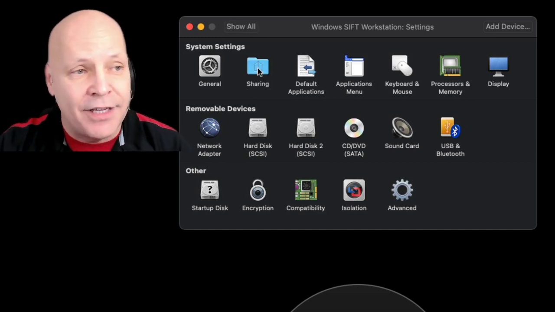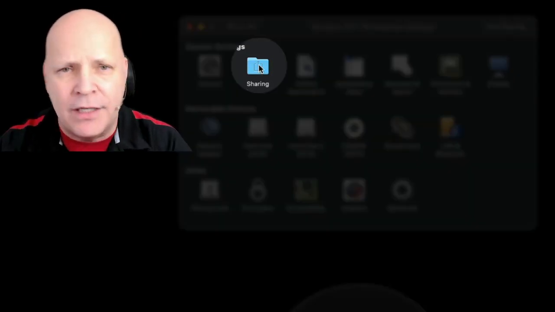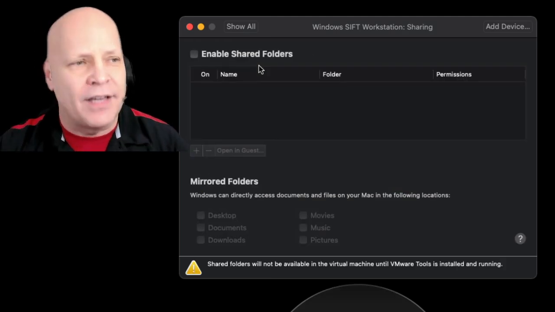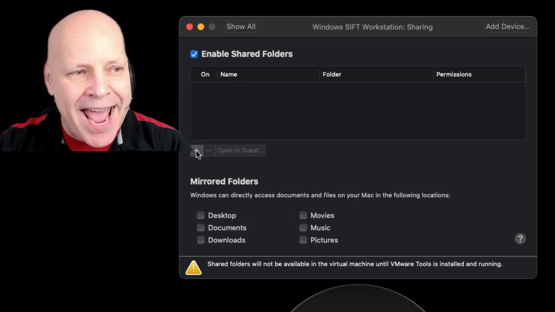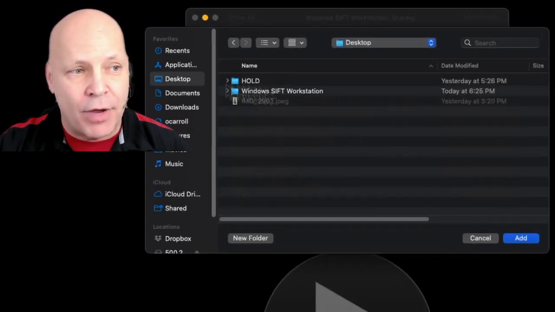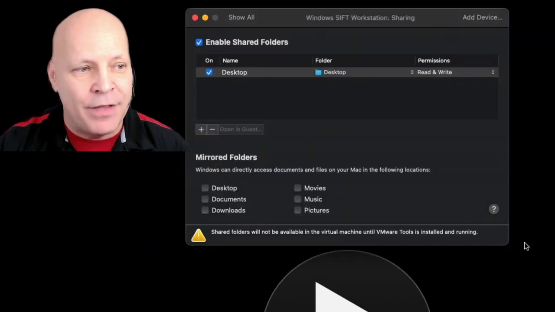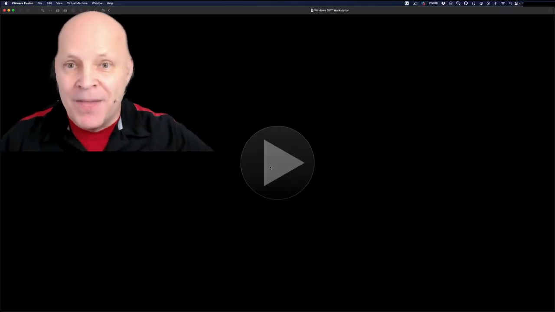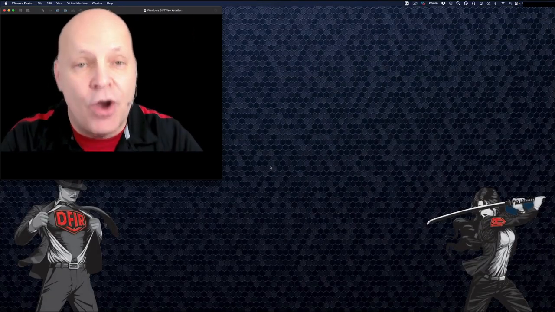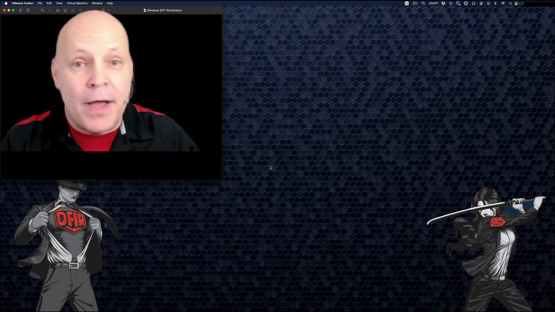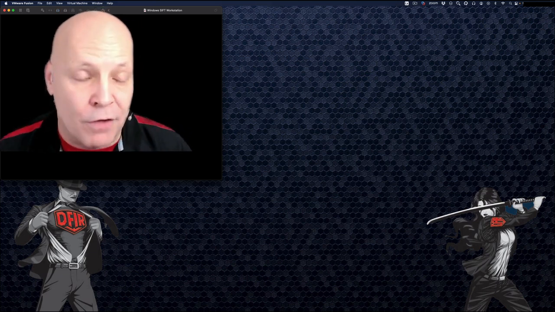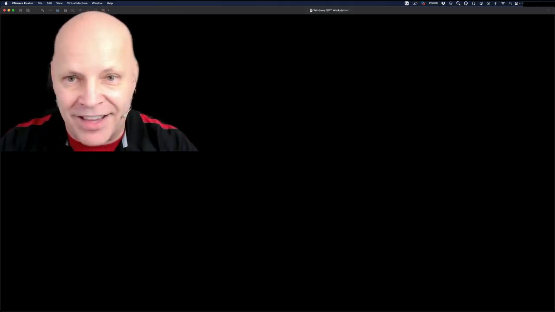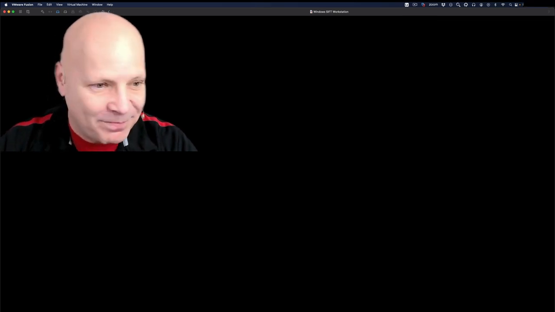There's one other thing that I like to do. You see this little sharing button. It's slightly different on a Windows machine. One of the things I like to do is enable shared folders. And I come over here and I add my host desktop. So I clicked on my desktop, I add that right there, and now when I start up my SIFT workstation, what you will see is that I can navigate to my host system's desktop. So if I put anything there, I can then open it up with the full version of Microsoft Office, which I have on my host system. I'll show you just what I'm talking about here in a second.